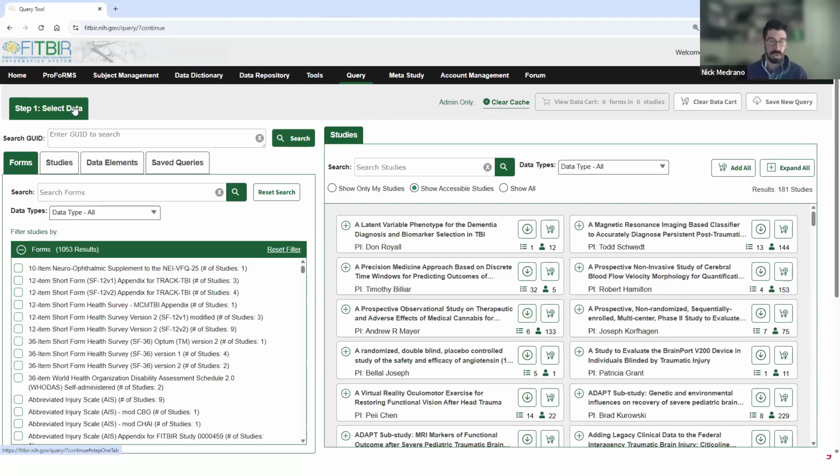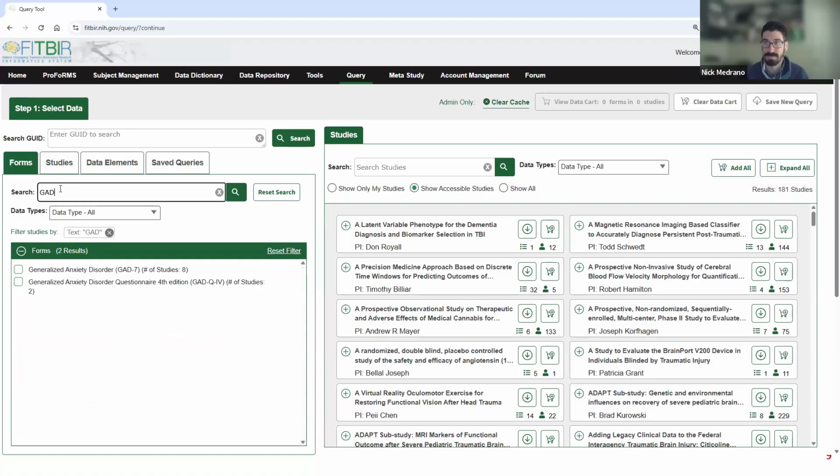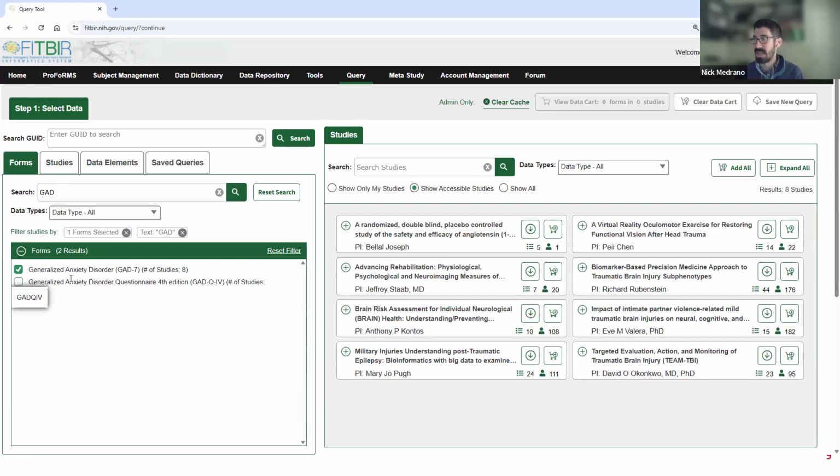But very broadly, you can search by forms. So if you wanted to search for, as I mentioned earlier, GAD, you could see how many studies collected data using GAD. In this case, 8 studies, and we could select that. And then here are those 8 studies over here on the right-hand side.